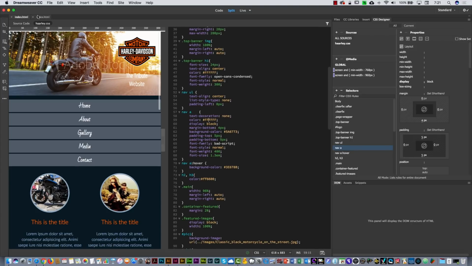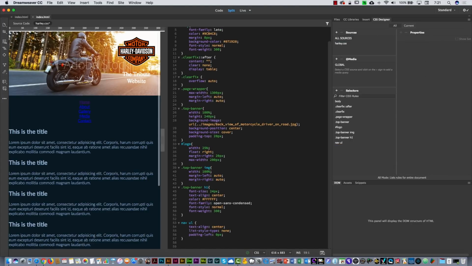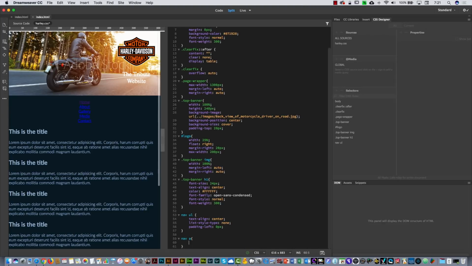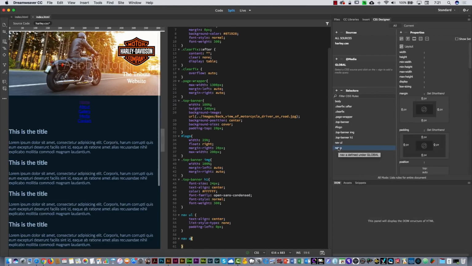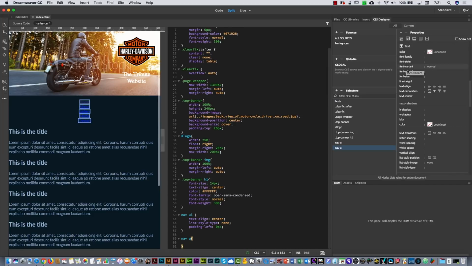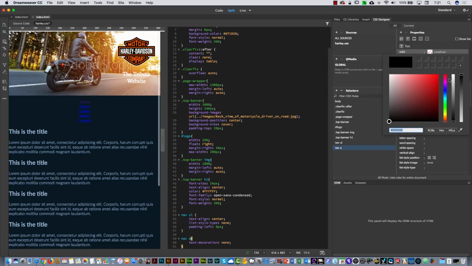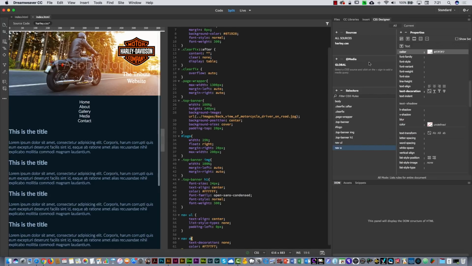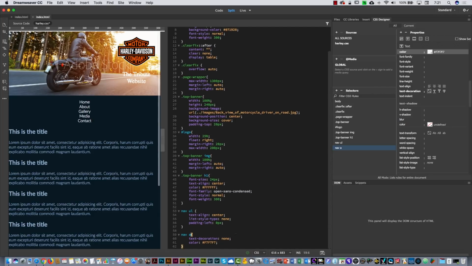Let me show you here the text decoration. I'm going to put here nav space A, open and close curly brackets. And here, if I go to my selector on the CSS designer, I'm going to show you on the text. This is the text decoration, the way that you can underline. If you select none, you don't have the underline. Then you can select the color for the text. I'm going to put here white, select enter, and now the text is white. Those are the two elements that I created for that.